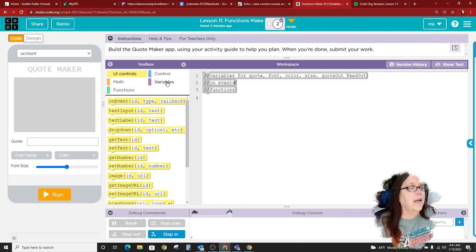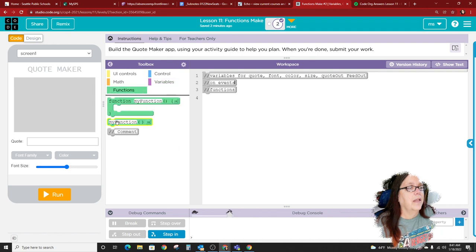So let's go ahead and get some more comments here. So we know we need one for our quote. We need one for changing our font family and for our color and for our size. We need 1, 2, 3, 4. So we need three more here. So on event to change or to input the quote. And you can fill this in a little bit more, saying, okay, input the quote that's going to change the screen.